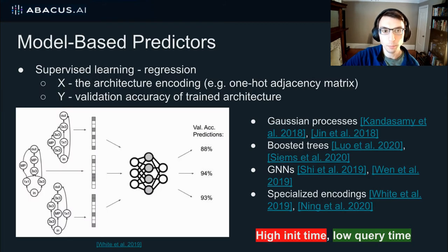Okay, so the most popular performance predictor is the model-based predictor. And this is basically supervised learning, where the features are the architecture encoding, and the labels are the validation accuracy of trained architectures. So model-based predictors have very high initialization time because you need to create a training set by fully training many neural architectures.